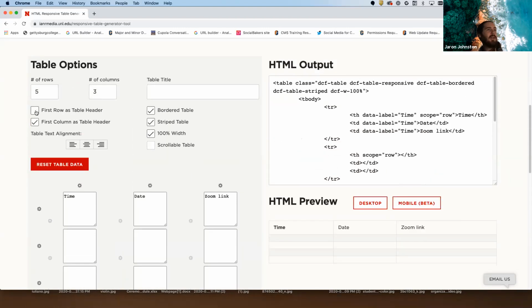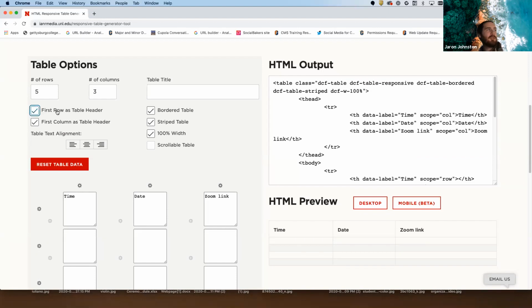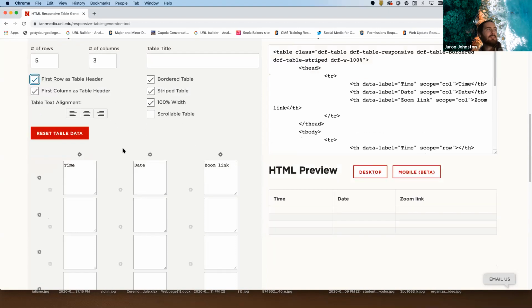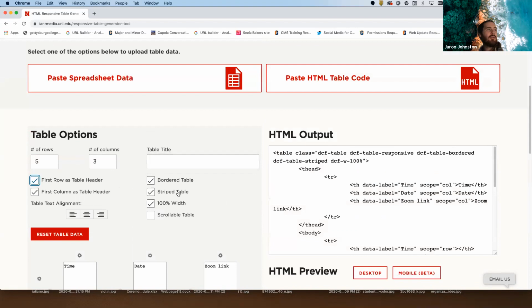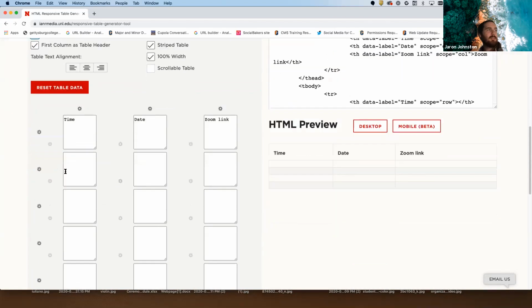Make sure you have this checked. It says first row as table header, and also first column as table header. These other styles won't translate, but you just need to make sure you have first row as table header checked.